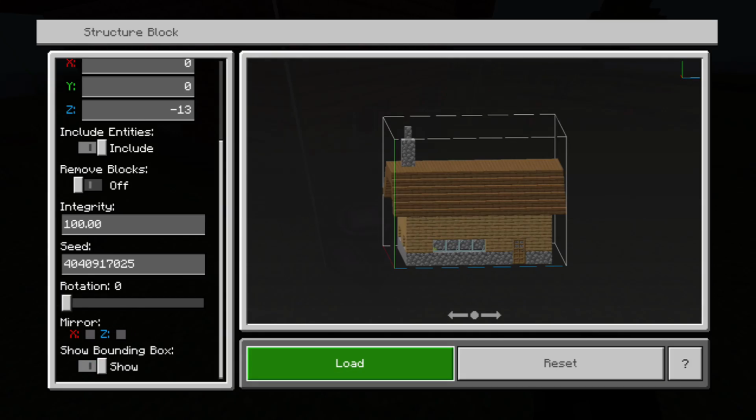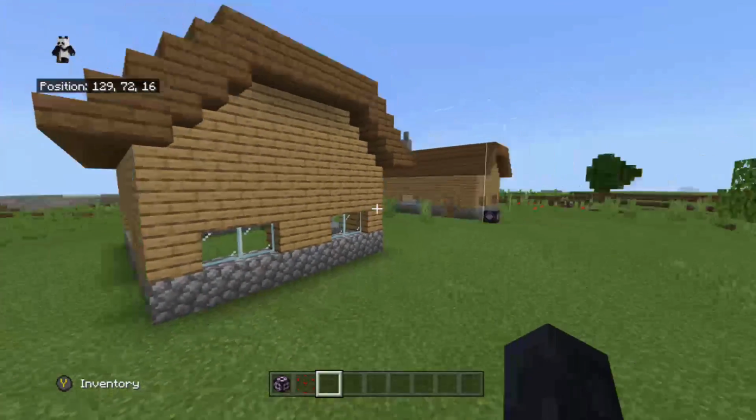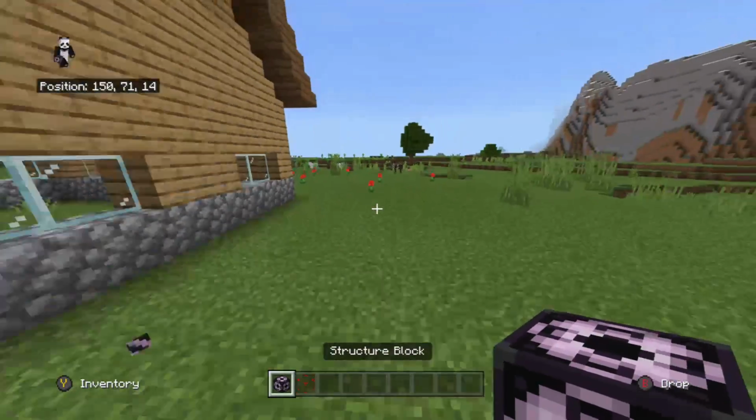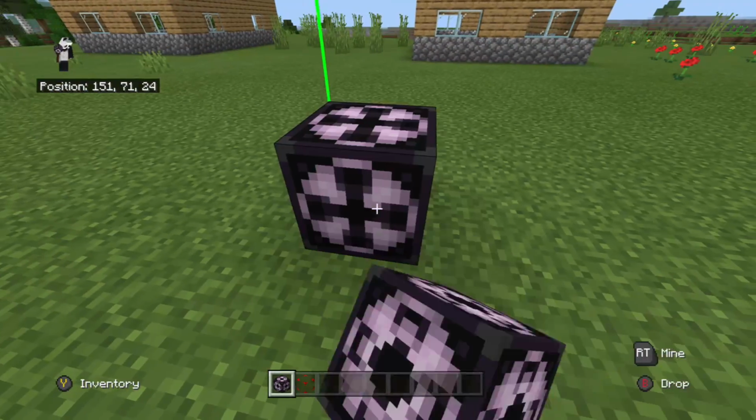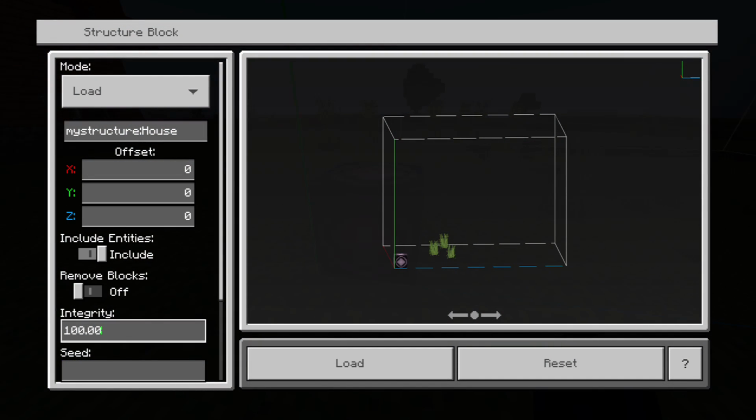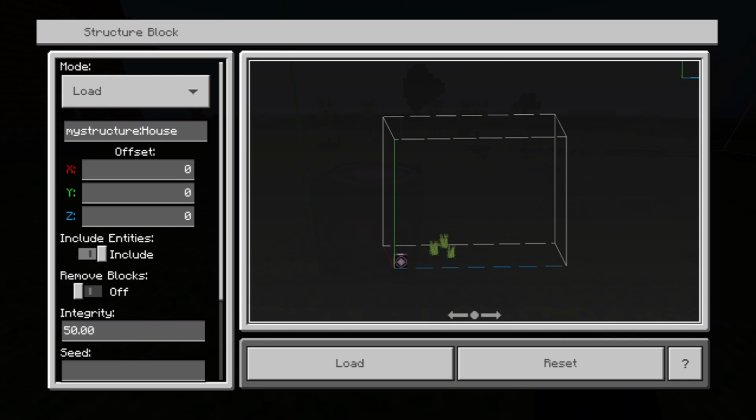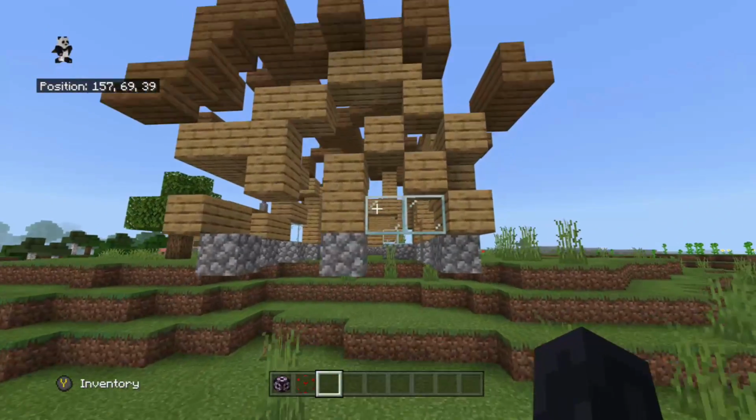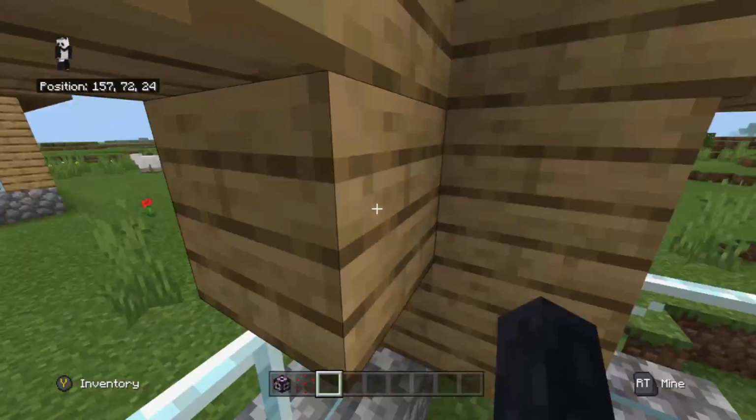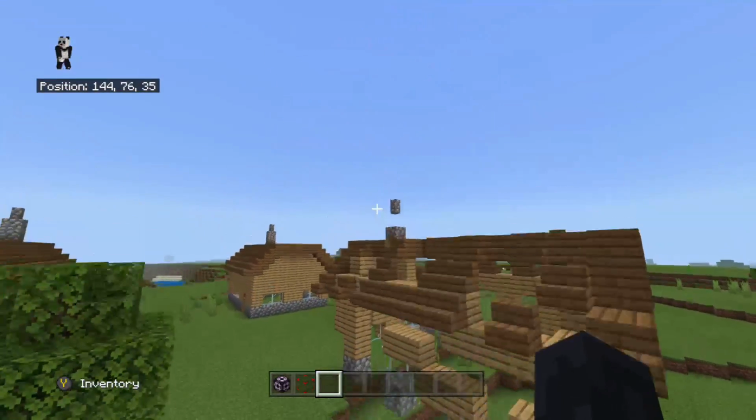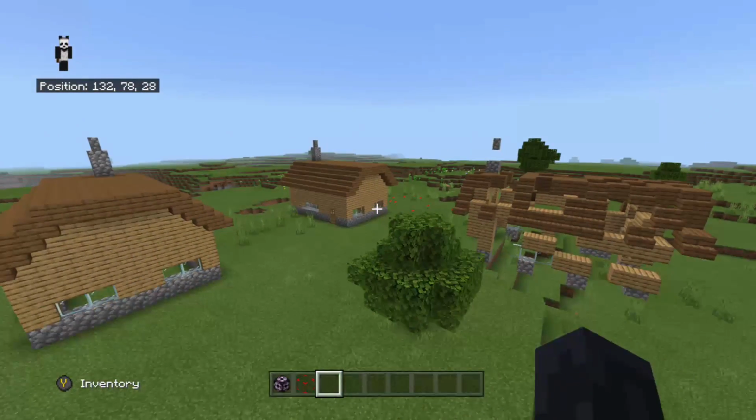So we're going to load it, and you'll see it has put the exact same house down in a different place. And we're going to do it a couple of times just to showcase those other features. So if we set the integrity to, let's say, 50, and then load it, you'll notice that a lot of the blocks have been randomly removed from this. So we now have this mess of a house where half of the blocks have been removed. And this is useful for creating ruined structures.